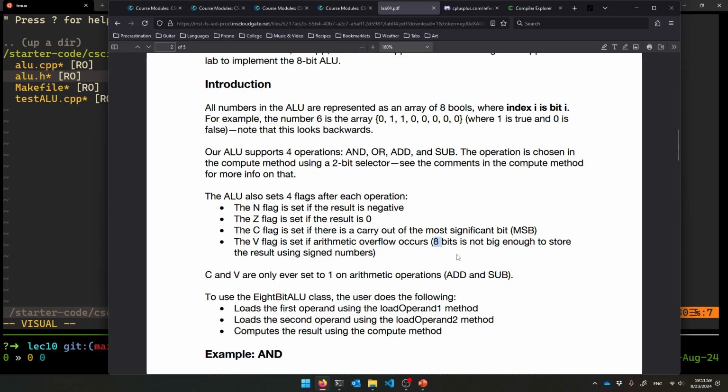All right, so there's a fancy way to check for this that I talked about in lecture, and I think I tell you again either here or in a comment. So yeah, C and V, you only have to ever set it to 1. It's always going to be set to 0 unless you're doing add or sub.